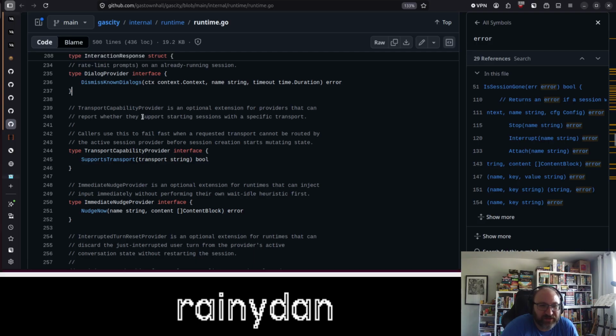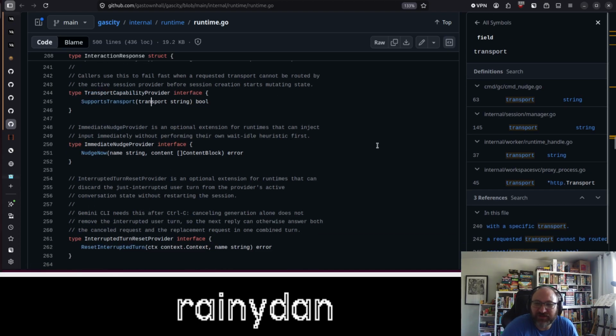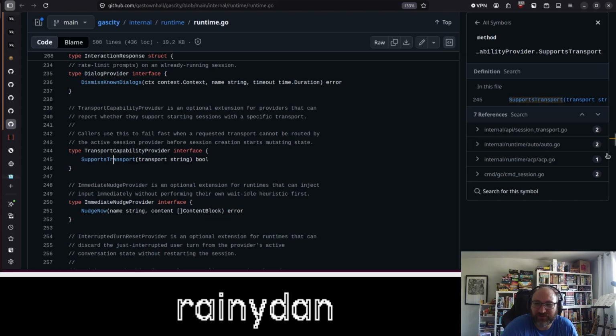Do we support starting sessions with a specific transport? I don't think we've defined transport yet. We can see some references over here. I haven't been trying to look at this very much, but it's something that we could be doing, right? Like we could find out who calls support transport, and we'd find them over here, like certainly the command session.